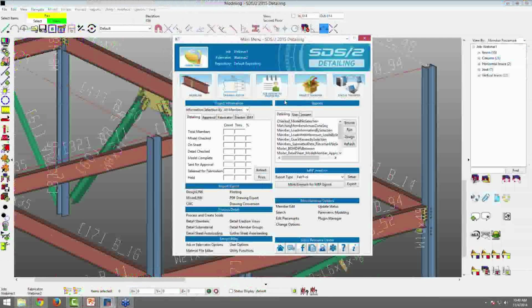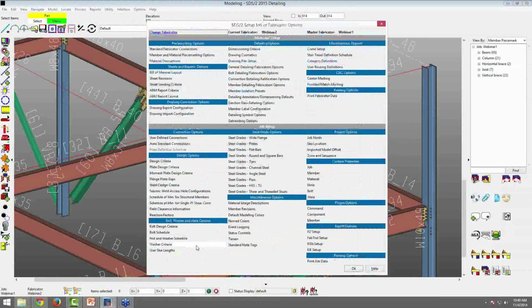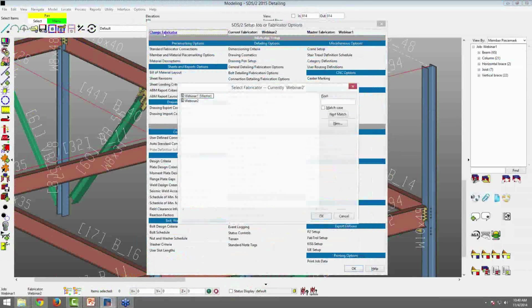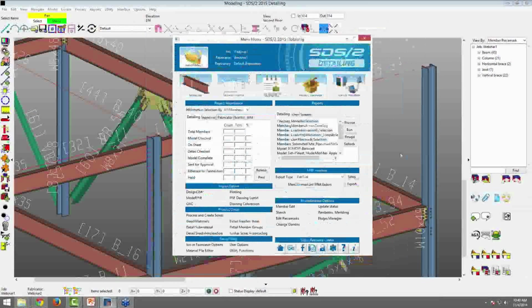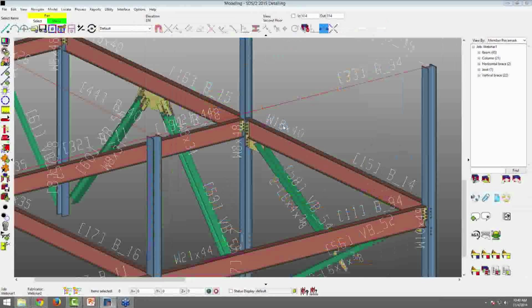Now we are going to switch back to the master fabricator. To do this, we go into Job or Fabricator options, change Fabricator, select Webinar 1, which is our master fabricator. Say OK and OK. At this point, if I were to mark everything for processing, it would still be using Webinar 2, the secondary fabricator, because you must close out of the model to update the current fabricator.